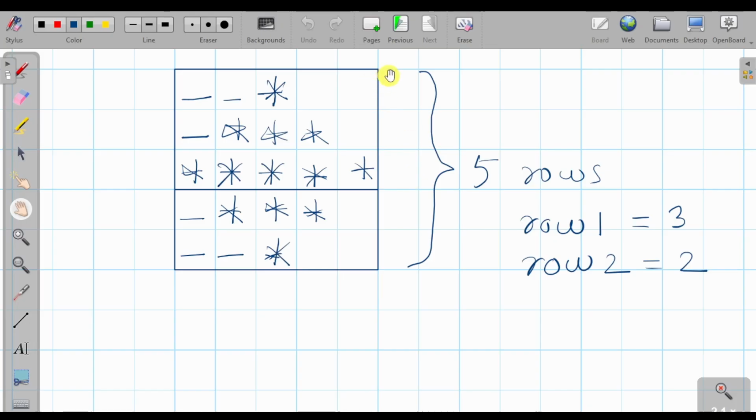So initially the total number of rows inside this structure is 5, and we are dividing it into two parts. Row 1 will be taken as 3 and row 2 will be taken as 2. Row 1 will be this first pyramid and row 2 will be having the rows of the second reverse pyramid. So this is how the pyramid will be printed here.